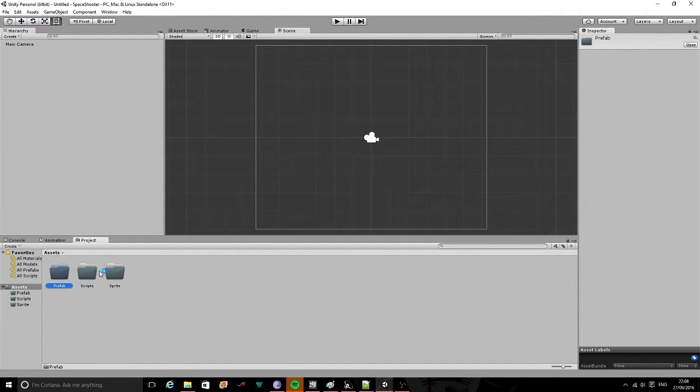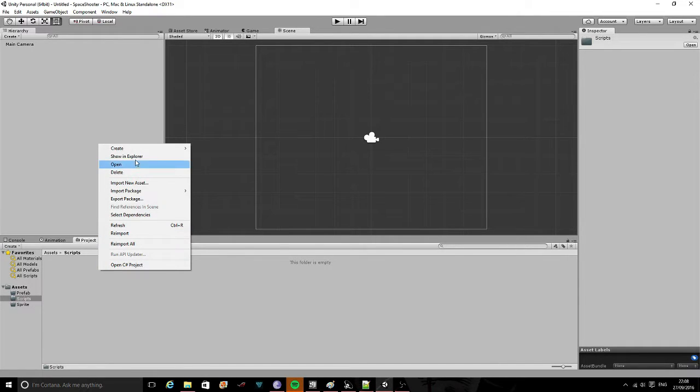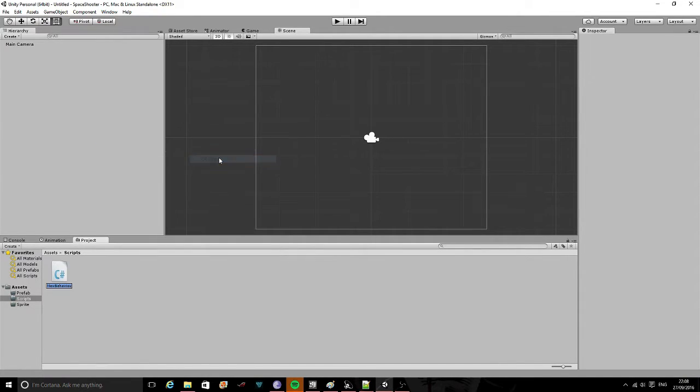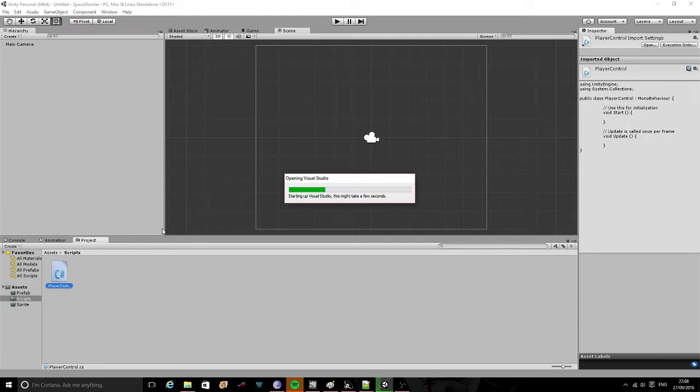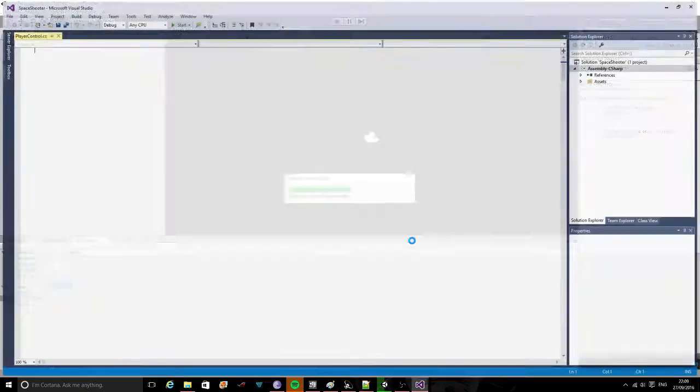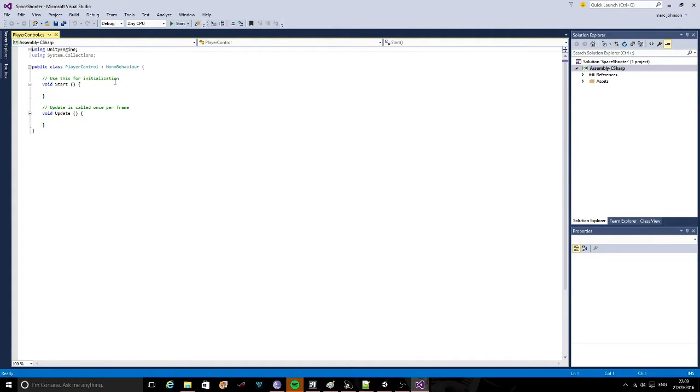So double click in the scripts folder, right click, and you want to click C# script and call this one player control. Double click to open that up. When Visual Studio even, should I say, decides to load. There we go. Okay. So, just below here, we want to create our first variable.